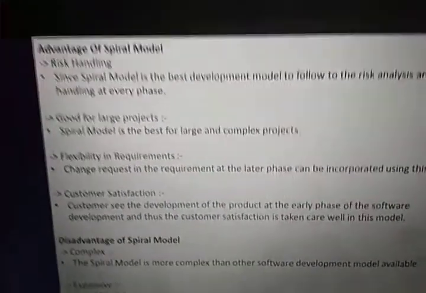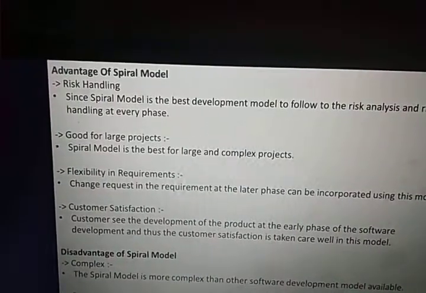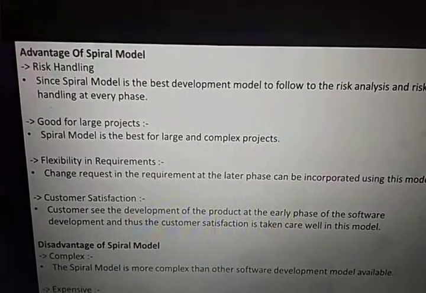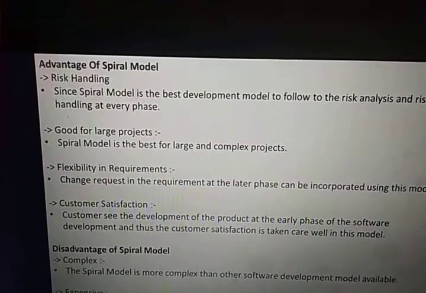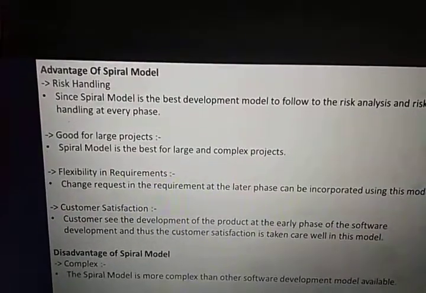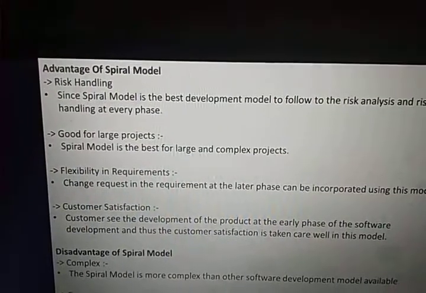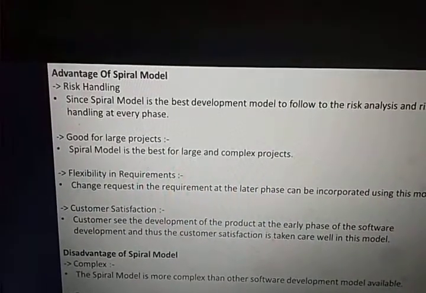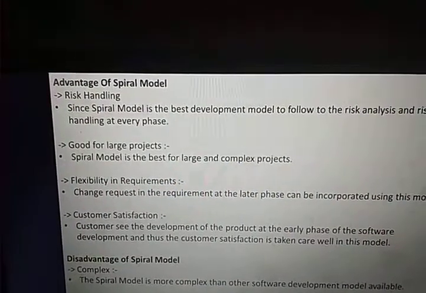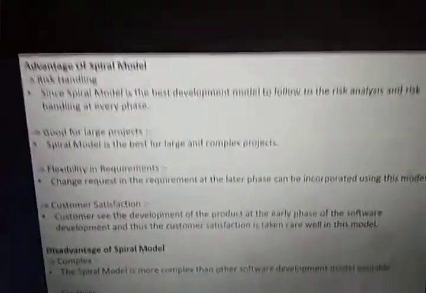So the advantages are risk handling. The main advantage of Spiral is risk handling, since the Spiral model is the best development model to follow risk analysis and risk handling at every phase. This is the main feature. It is good for large projects, since we know that the customer will interact in every phase. So this is good for big projects. Okay, it is very costly, so we can't implement this in small projects.